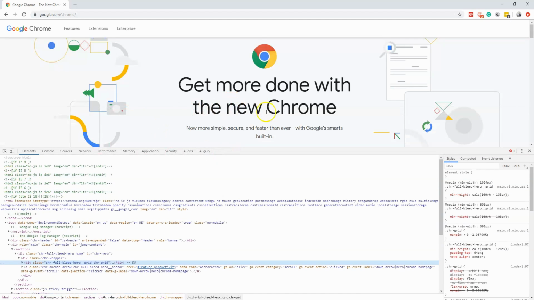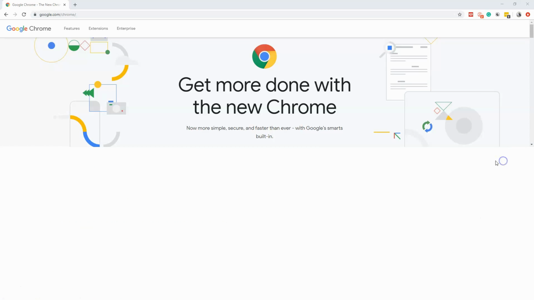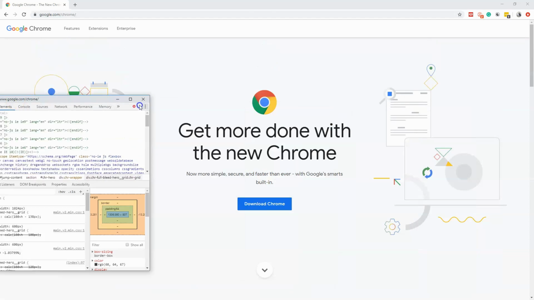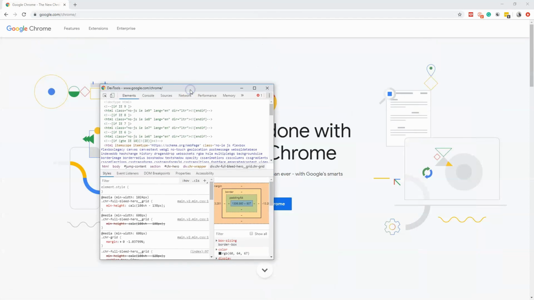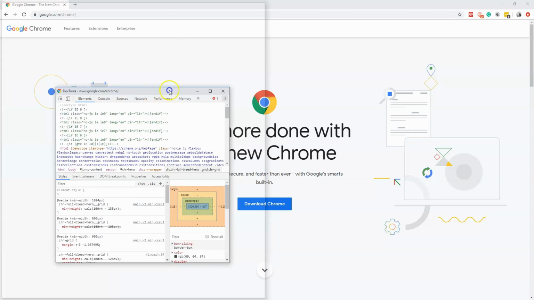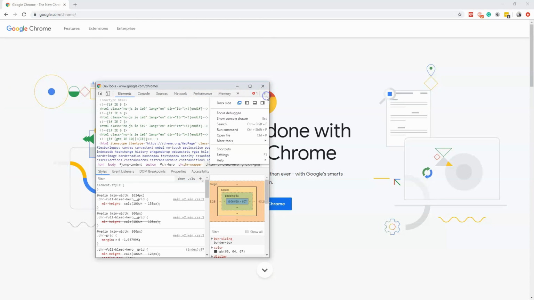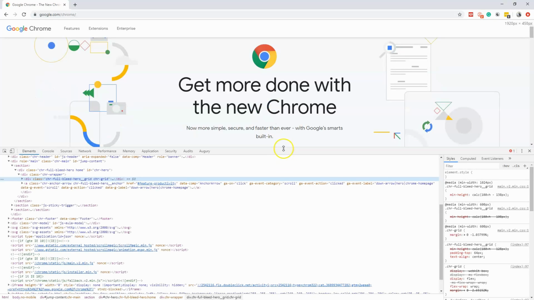Alright, so what we're seeing right now is the developer tools. A few things that you might want to do is, seeing this little 3-dot menu here, you can change where the developer tools docks. So right now it's set to dock to bottom. You may want it to dock to a new window, so that way you can move it to a separate monitor or do a split screen like this. For now, I'm just going to keep it docked to bottom.